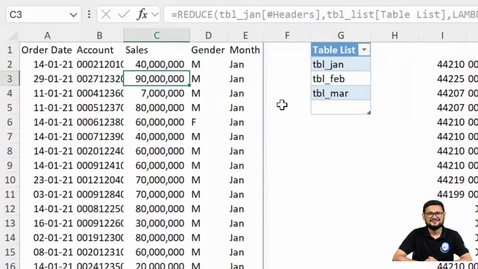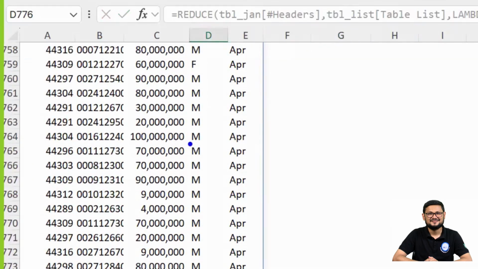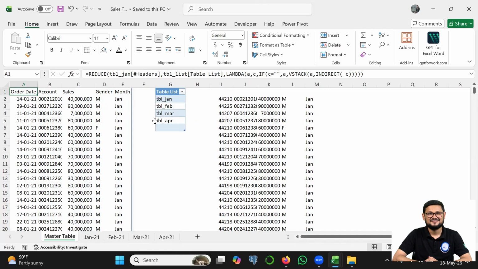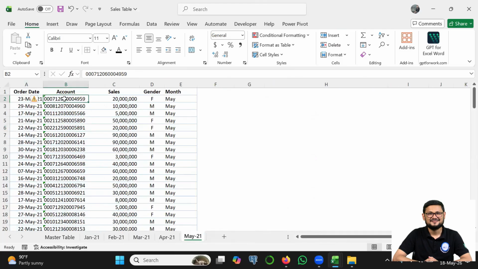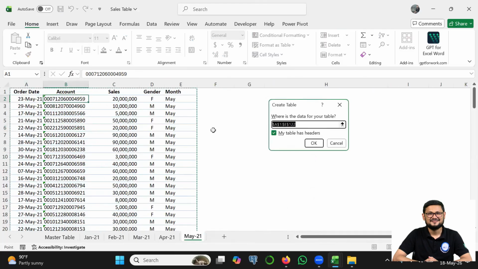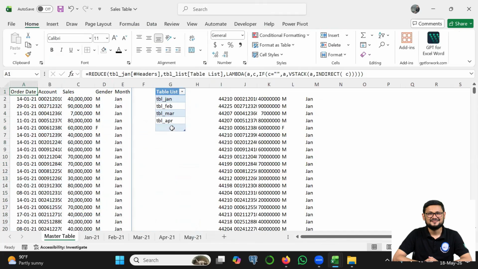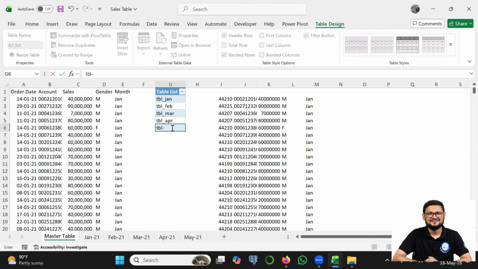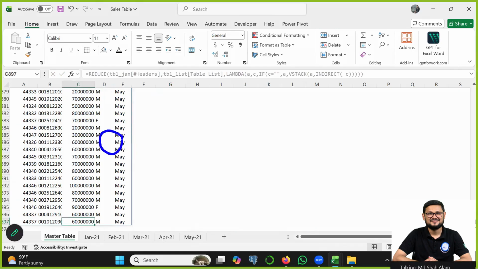Now I will add a new table name here, which is table underscore April. If I press enter and go down, the April table has been stacked. Now I will add a new table, which is table May. I'll right click and unhide my May table. I will transform this table into an Excel table by pressing Ctrl T. I'll click on OK. I will give it a name, which is table May. I'll press enter. If I add table May here, table underscore May, and press enter, and go down, now you can see the May table has been added.